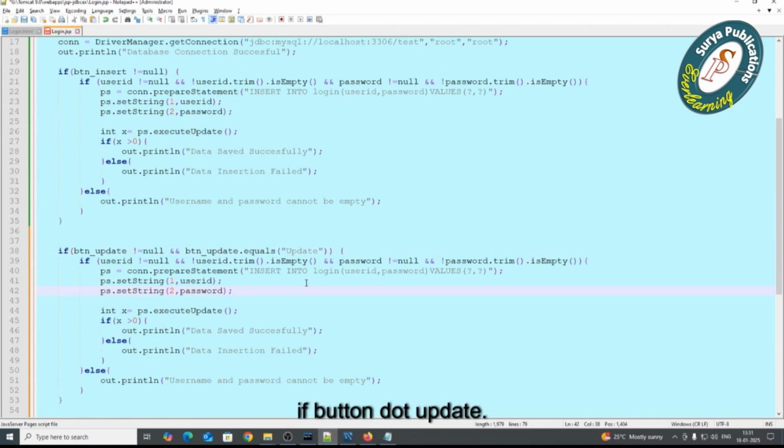If button dot update. Similarly, go here. If user ID must not be null, and user ID dot trim must not be empty, and password is also not null, and password dot trim also is not empty. Now here I want to make some update. I will be using PS equal to connection dot prepareStatement, and I will use my update command here.